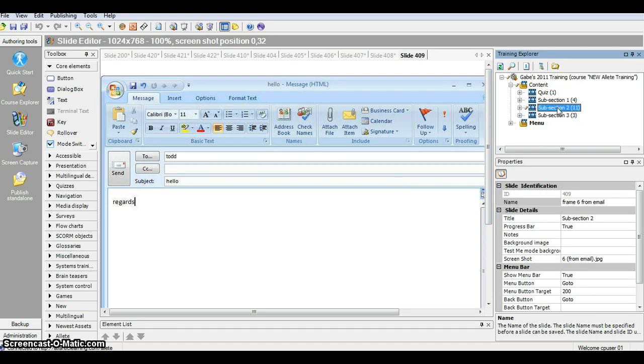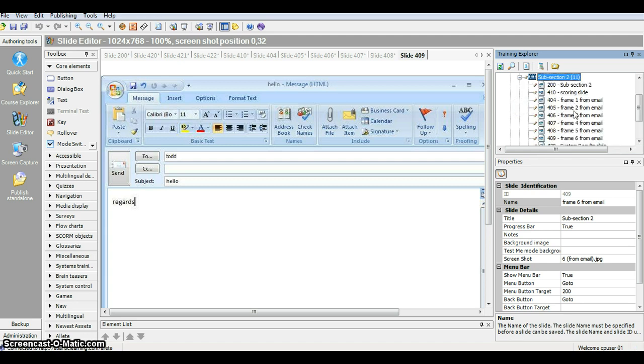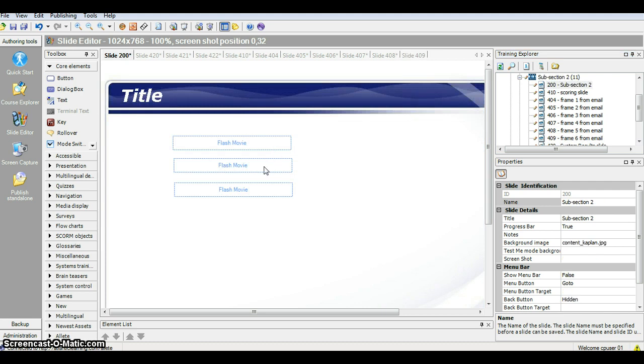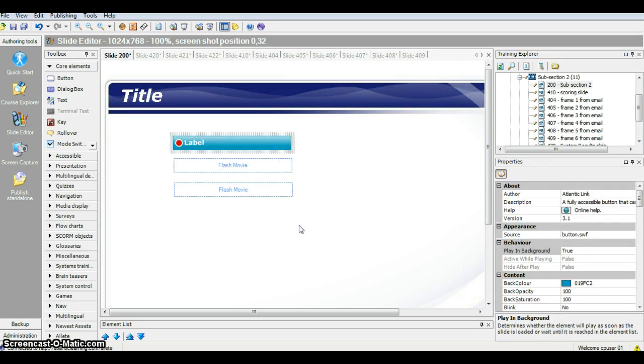Now, we started doing our training on subsection 2, and when we did subsection 2, I brought in several frames here from a simple capture point regarding an email. What I also did on this is I took the first slide of 200 and we had put those show me, try me, and test me buttons on that slide.